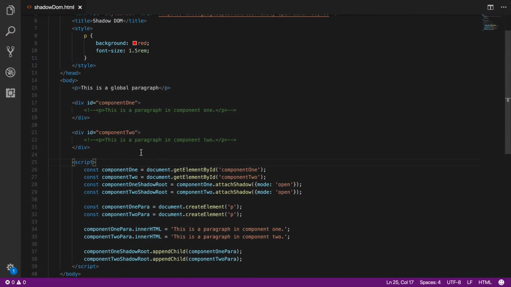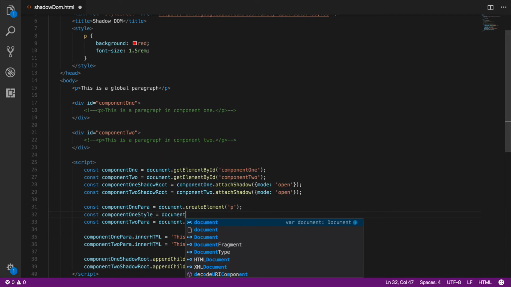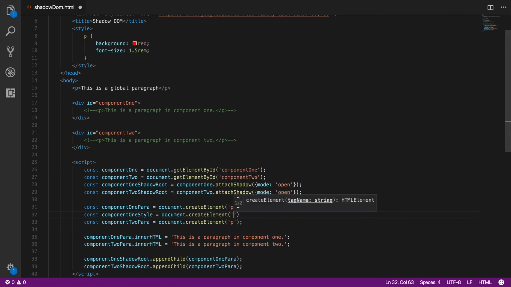Let's take a look. To add a style, it's really not that tricky. Basically, we just have to create a style element. So where we've created a P element here, we just come down, we go const component 1 style equals document.createElement style, right? And we'll do the same for component 2.